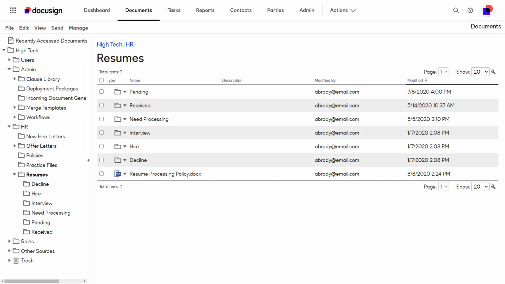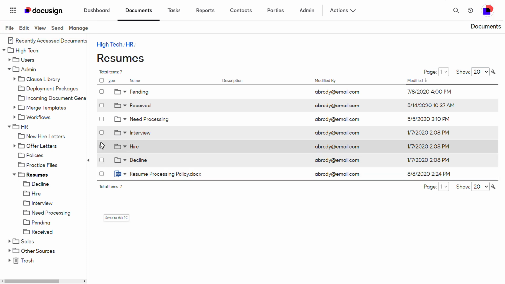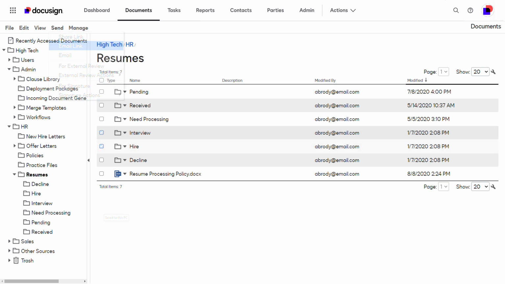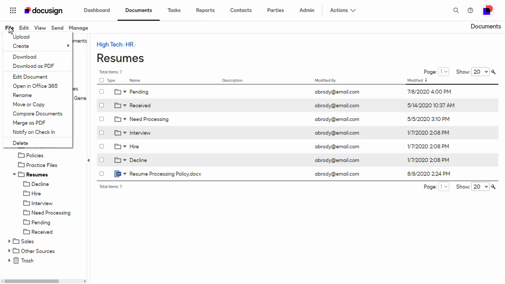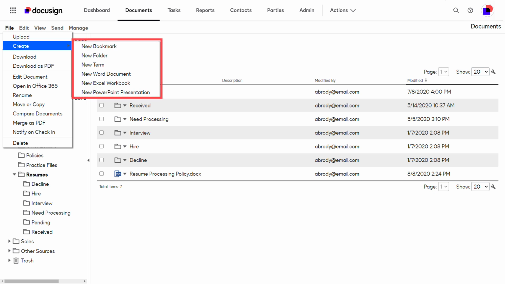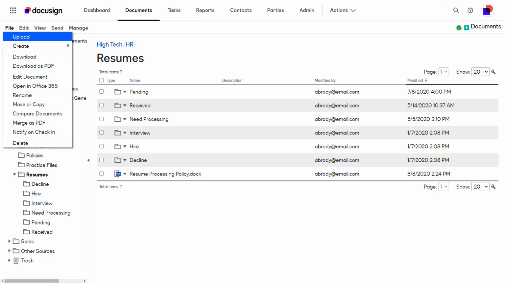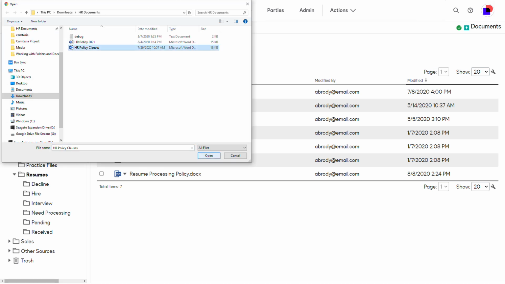Back on the Documents page, you can use the menus to perform tasks on multiple folders or documents. Select the files or folders, select a menu, and choose a task. To create a new document or folder, choose a Create option from the File menu. You can also upload documents and folders to manage them from within DocuSign CLM.